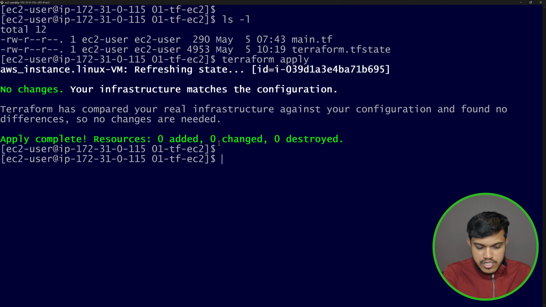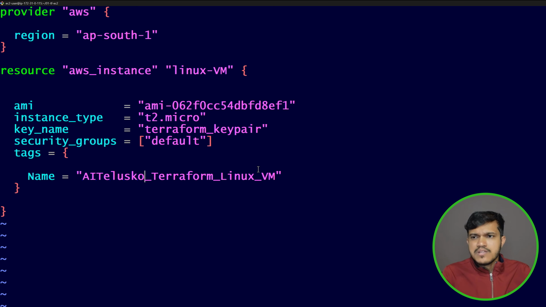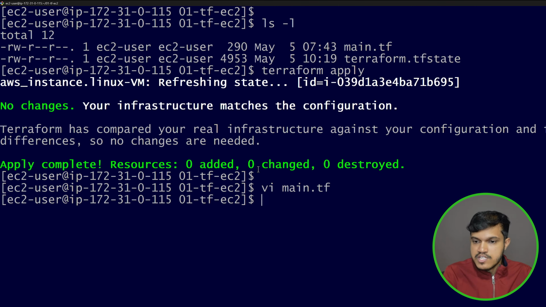Now, I would like to just say vi main.tf. If I open this, you have an option to edit. I'll make some changes here. Maybe I would like to go back here and say maybe AI Telusko, just to give some changes. Okay, I would like to save this. Some changes I have made here. Let me just save this file.